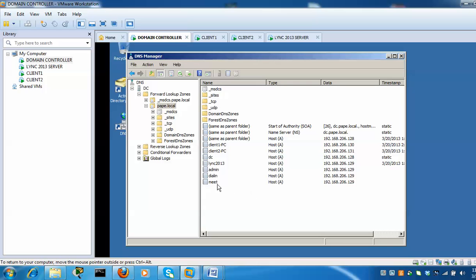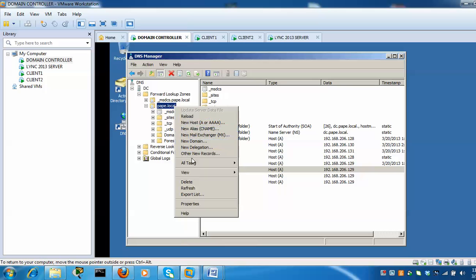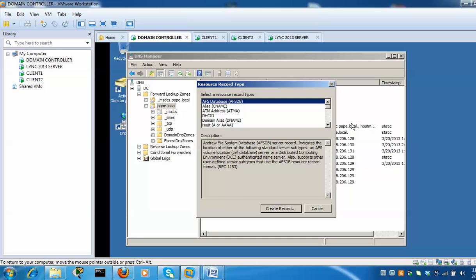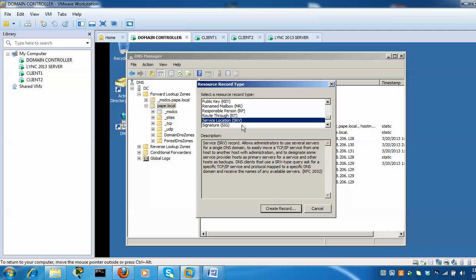Okay, done. So you can see, guys, we have our three A records, but there is a special thing that we will need to do here. So here, as you can see on my domain name, if we right click on it, we can say here other new records, or if you just right click in here, you can also create some other new record. Okay, and then here if you scroll down, you'll see service location SRV.